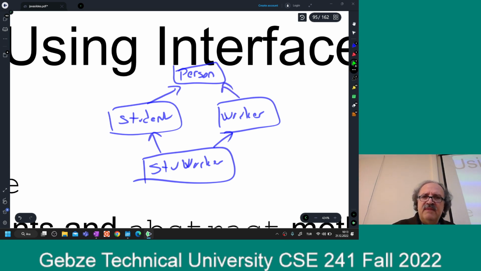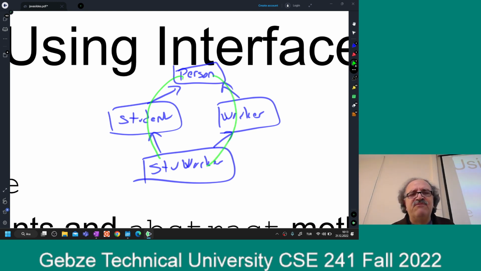So there is an inheritance path here. There is another inheritance path there. The student worker inherits from a person in two different ways, and that creates problems for the compilers, makes the compilers very complicated. Java says that, no, I am not going to allow this. There is no multiple inheritance in Java.